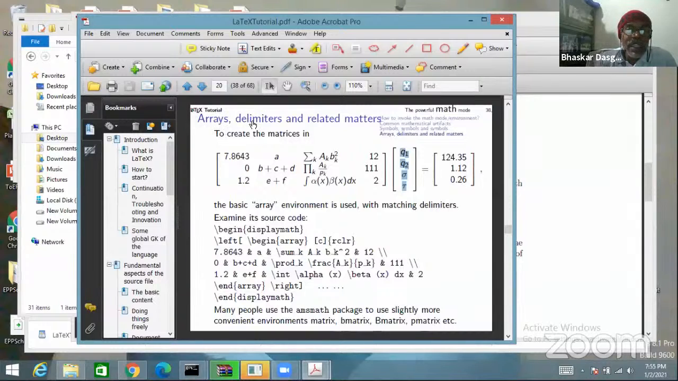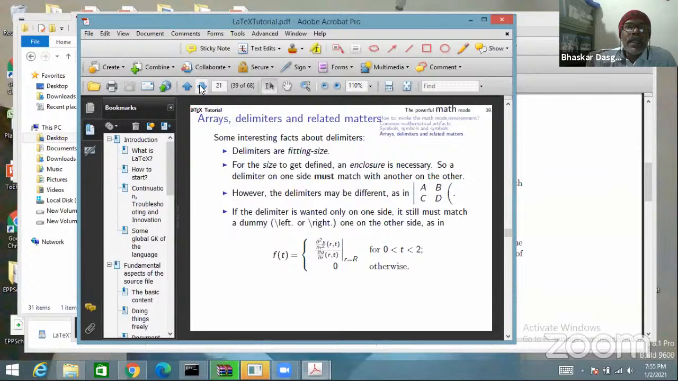Now there will be some discussion about delimiters, some interesting facts about delimiters. Delimiters are fitting size. This I have already told you. For the size to get defined, since it is fitting size, LaTeX needs to know what the size is, and enclosure is necessary. Otherwise, you start a delimiter here and don't end it anywhere, so LaTeX will never know what size it is supposed to fit. So it has to be told: for a left, there must be a right. So a delimiter on one side must match with another on the other.